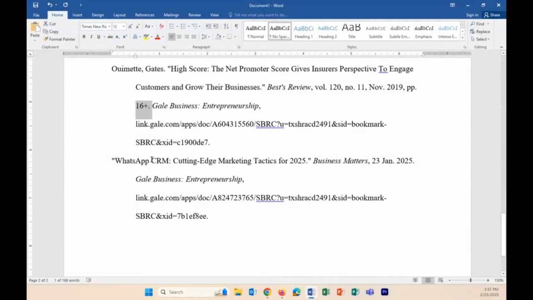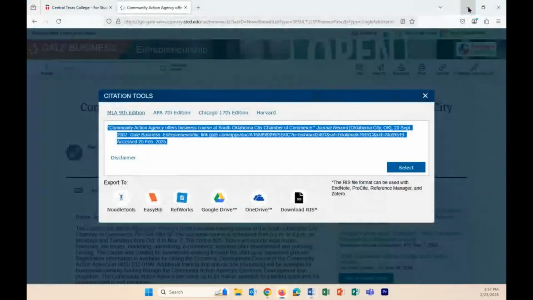source. This one here where it's like WhatsApp, again, you would only use that much of the title. You don't need to have the whole thing here. So that's what this will look like. So that's formatting an MLA style paper.